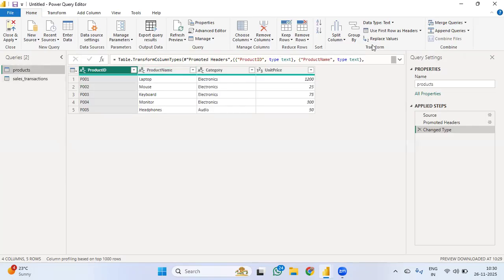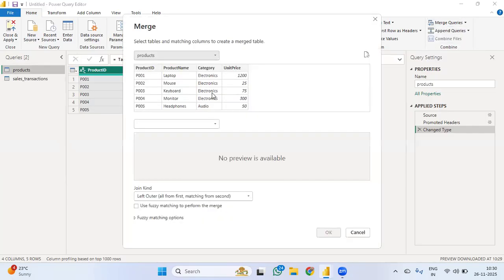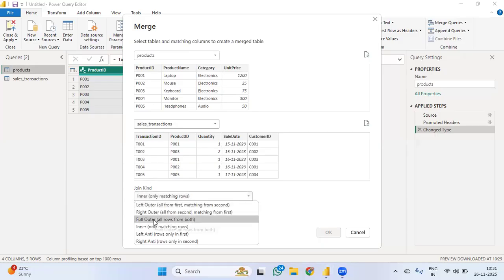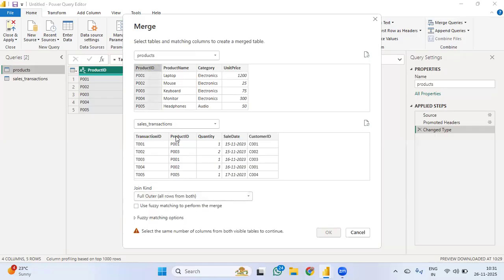So if you want to perform merge, go to merge queries. I want to merge queries as new, because I want a new table. I will choose merge queries as new. So this is the first table. The second table is sales transactions. I want to perform an inner join, only matching records, or let's say perform a left outer join. And the common column we have to set is product ID, product ID.